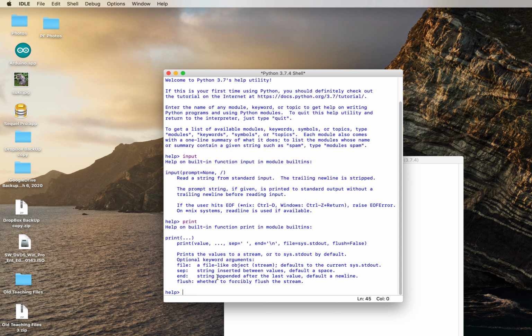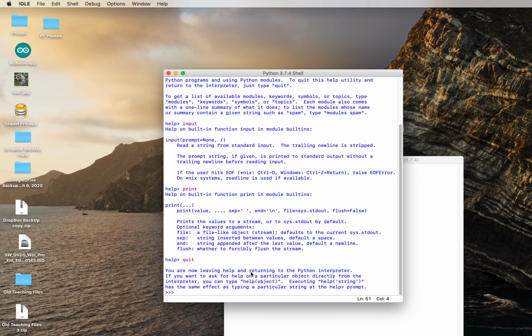So let's type print and press enter. And we can again see a short definition of what this does. We can also see there are ellipses here, and these ellipses basically represent lots of different arguments that we can have inside this print function. And then we should separate those with a comma. So let's quit our help utility and go back and try some of these print arguments. So I'll do quit and press enter.